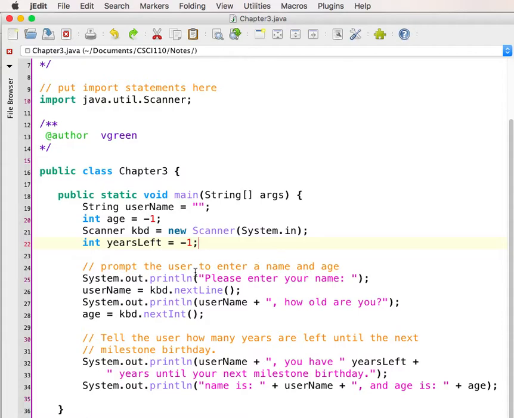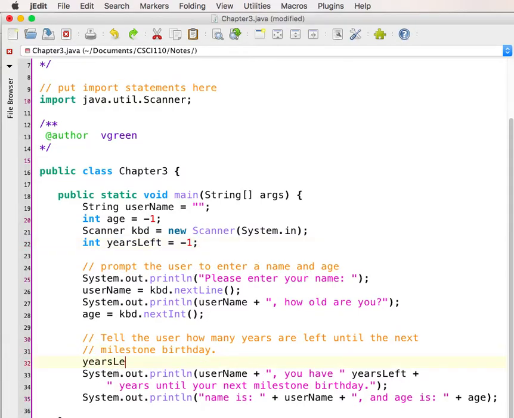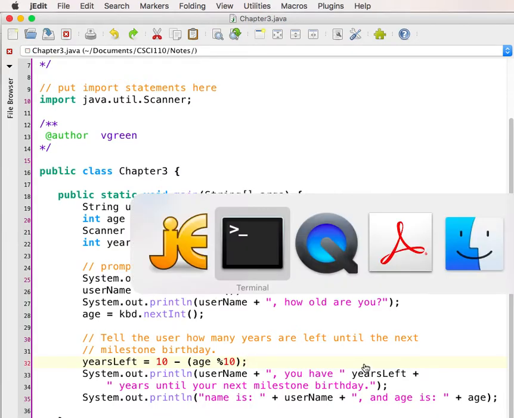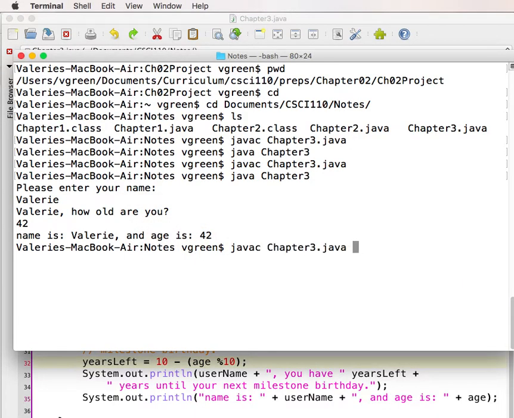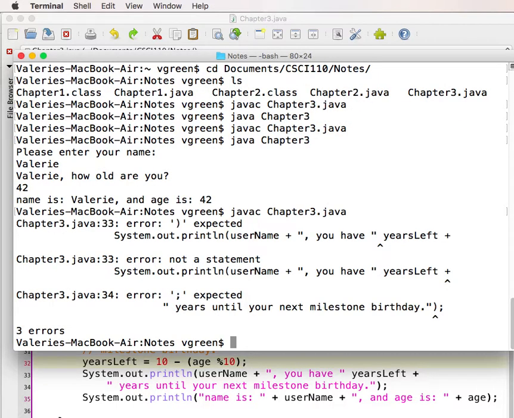So once I know my age, I can calculate it here and say yearsLeft is equal to my current age mod 10, which gives me my remainder. Then I'm going to subtract that from 10. And print, save, and compile. Oh, what have I done?